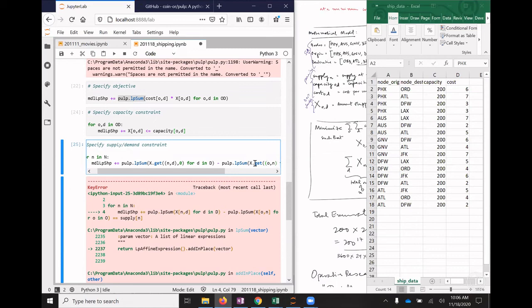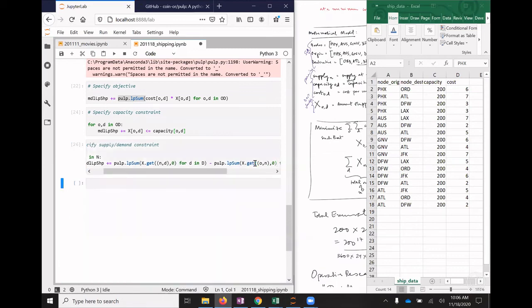And if you can't find ON, if that doesn't exist, then replace it with a 0. Okay. All right. So now it works because it's not worried about infeasible combinations. All right. So we've defined the supply and demand constraint. And now we just need to run the model.